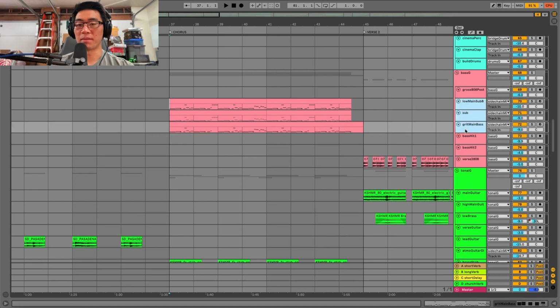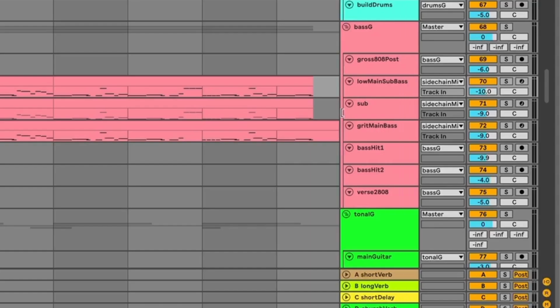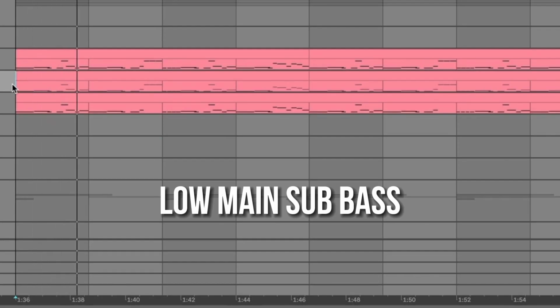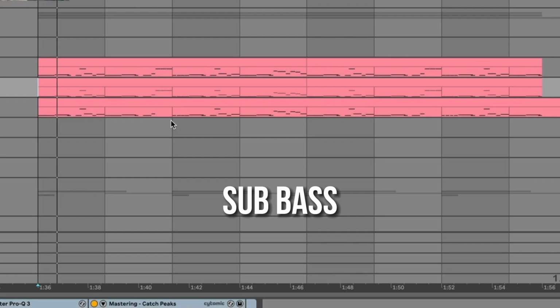Let's dive into the bass. For the bass on this one, I am using 3 different layers. I love how they're labeled. The low main sub bass, which is this. Which I would definitely call more of a harmonic bass. This is the sub, I believe.